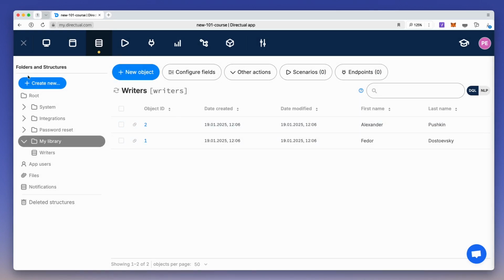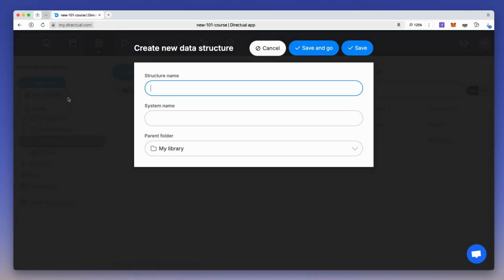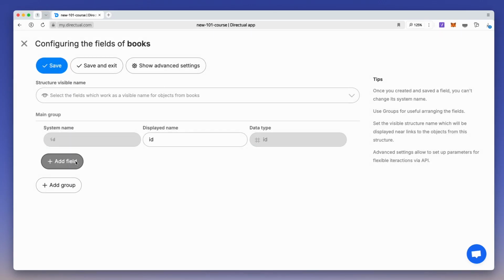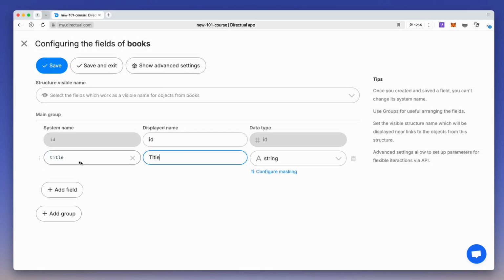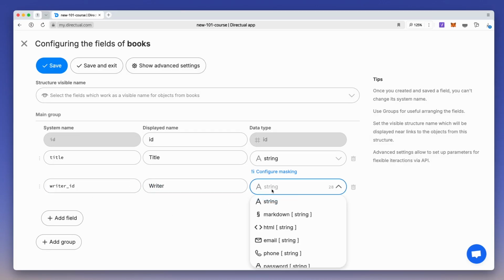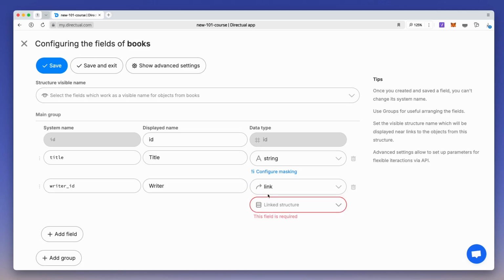Next, let's create a second table, Books. It will be linked to Writers. Each book will have two fields besides ID, title, type string, and a link to the writer. Choose the field type link and specify the data structure, Writers. Save.